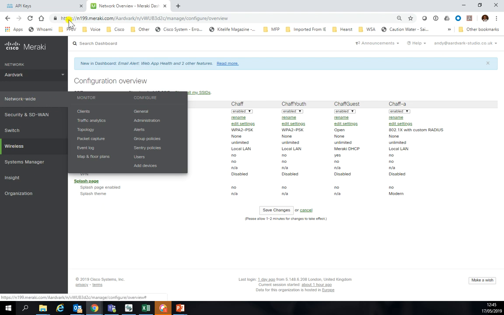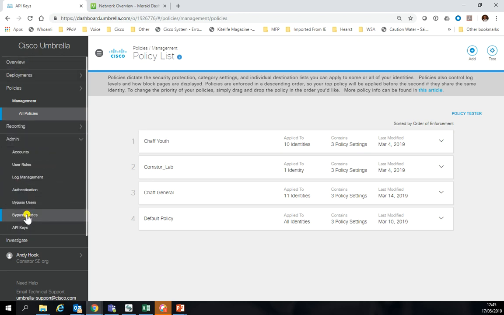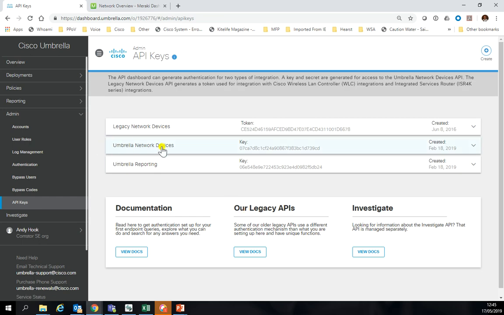First of all, we're going to need an API key generating from the Umbrella dashboard, and that's under Admin and API Keys. When that loads, I've already generated these keys, but here you can see Umbrella Network Devices. I've generated a key and a secret, which I've already used. I'm not going to recreate those in this demo, but obviously what I do is capture that information.